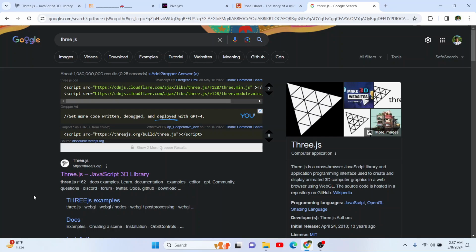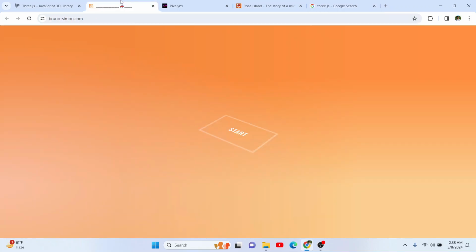Three.js is a cross-browser JavaScript library to display animated 3D computer graphics in a web browser using WebGL. Basically, Three.js is a JavaScript 3D library. So before diving into code, let's see some examples. You can go to this link and explore on your own.